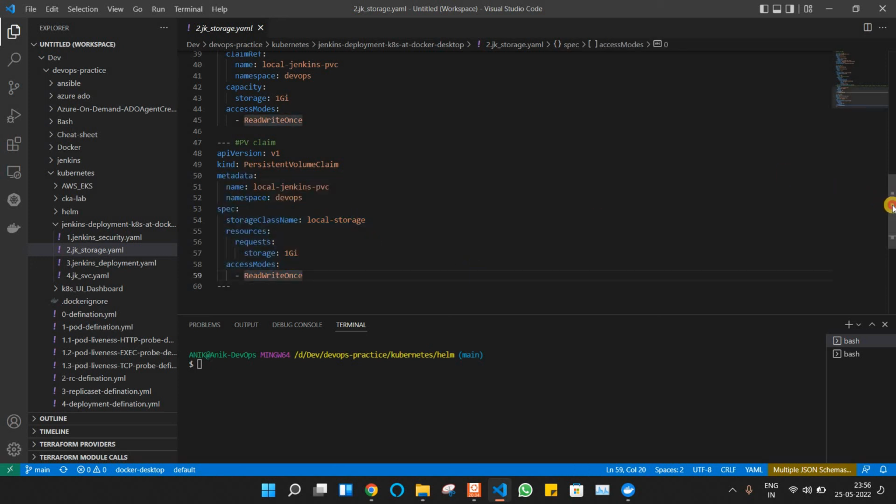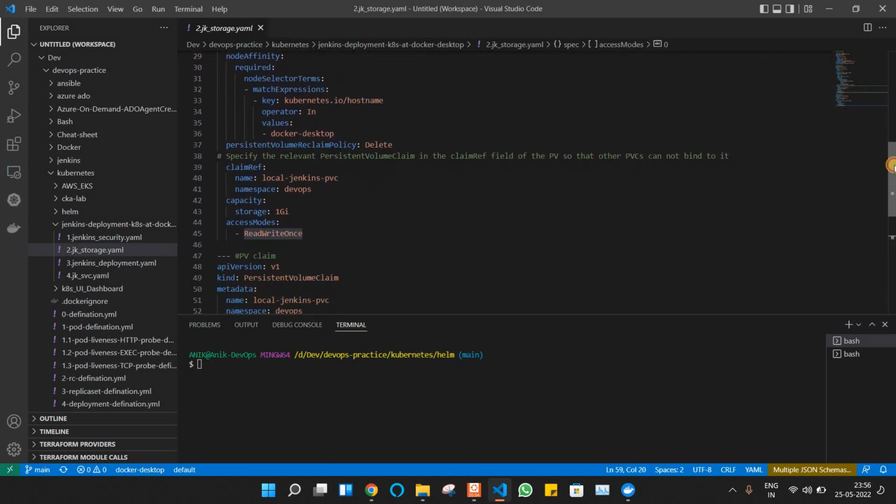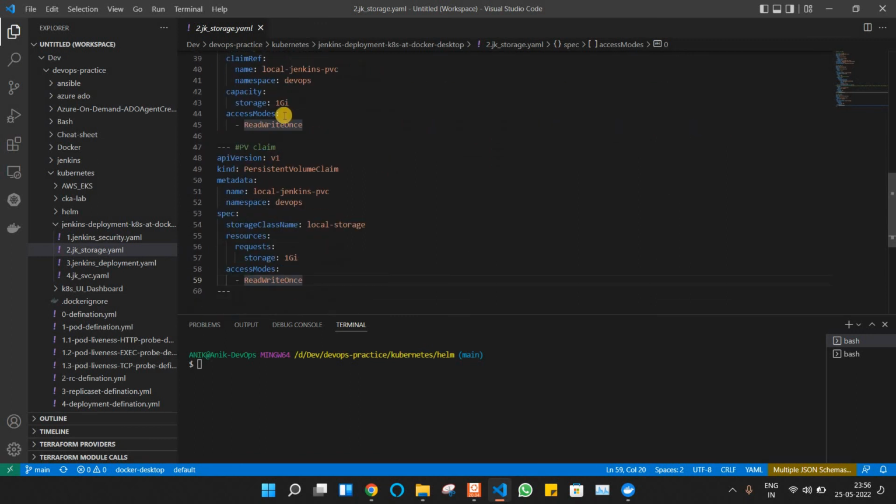Here, the persistent volume claim request is less than or equal to 1 GB, so it will match. Again the access mode is ReadWriteOnce, and here it is also the same. That's the reason it matches again, so it is eligible to match with this.